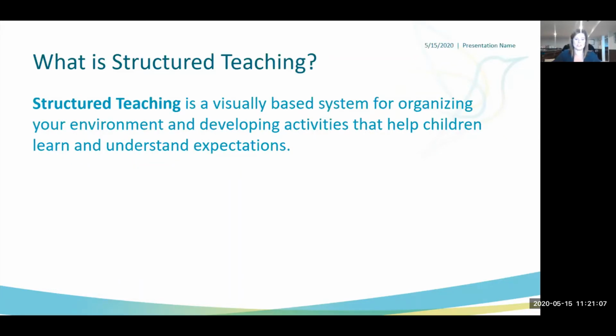So what is structured teaching? Structured teaching is based on the Teach Autism program, which is a clinical training and research program based at the University of North Carolina, Chapel Hill. It is a visually based system for organizing your environment and developing activities that help children understand and learn expectations. It's a highly visual and structured approach, and it promotes understanding of schedules, activities, and expectations for children.